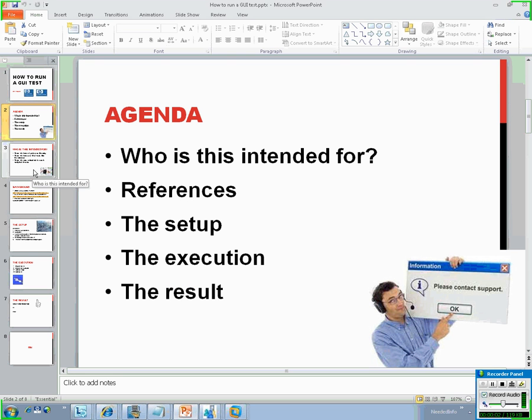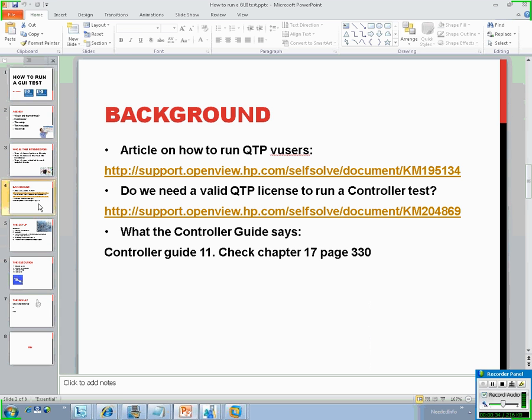So the agenda: who is this training intended for? Backup references as to how to actually run HowToQTPVuser in the main controller. The setup that's going to be needed in order for you to be able to do this. The execution, what steps are required in order to actually run, and of course our overall results, which is not so much analyzing results, but what we hope to achieve after actually setting everything up and executing.